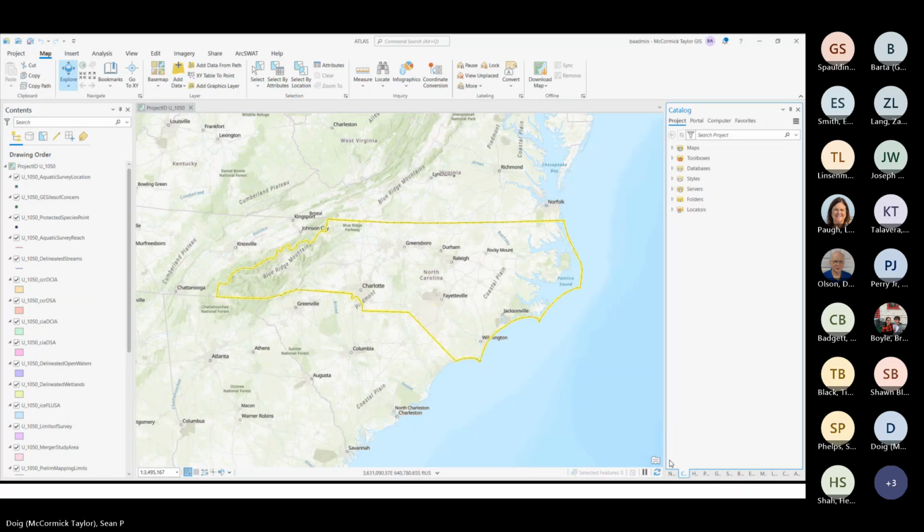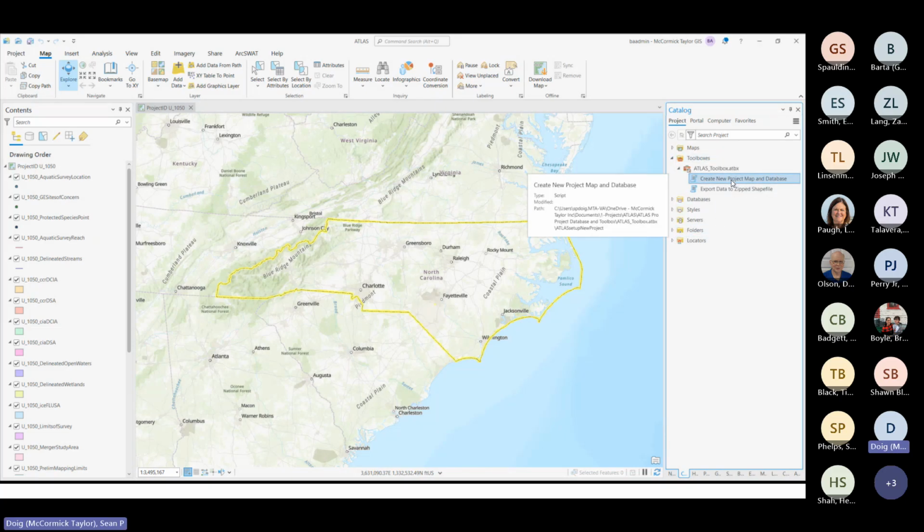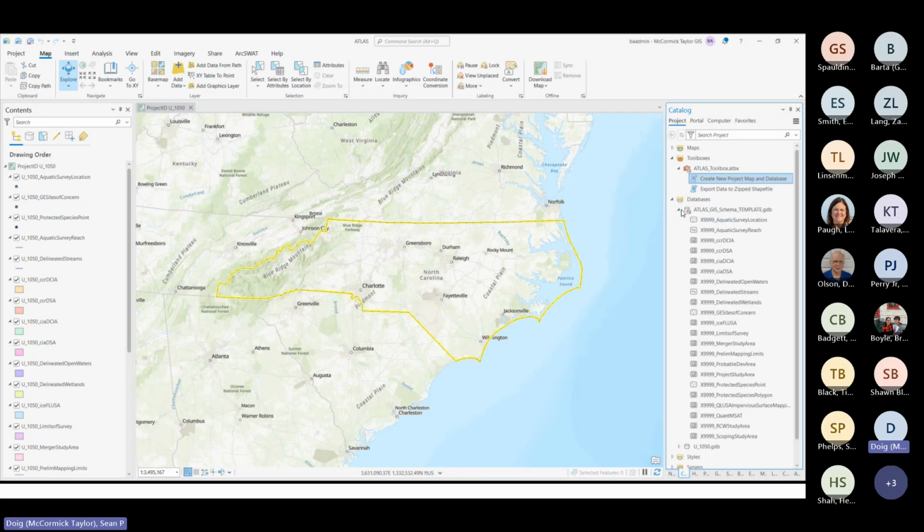Okay. So obviously I've already opened the database and used the tool once, but I'm going to go ahead and do it again. When the Pro project first opens, the catalog pane will be open, but nothing will be expanded. So you go into toolboxes and create new project map and database. And just so you can see it, here's the schema template database. And it has, again, those 20 layers that can be uploaded through the Workbench.